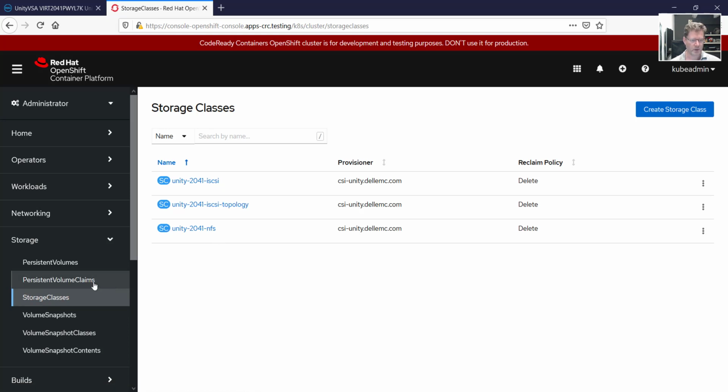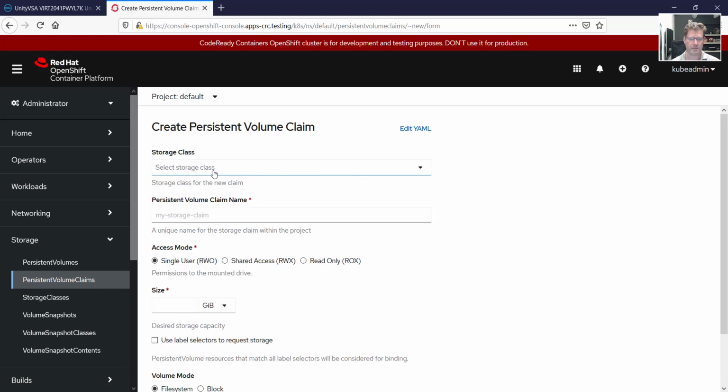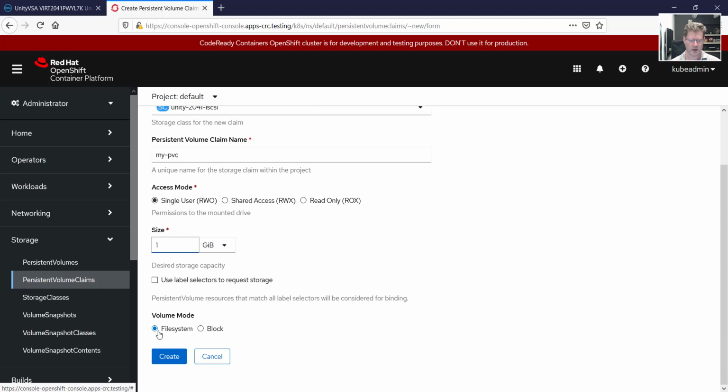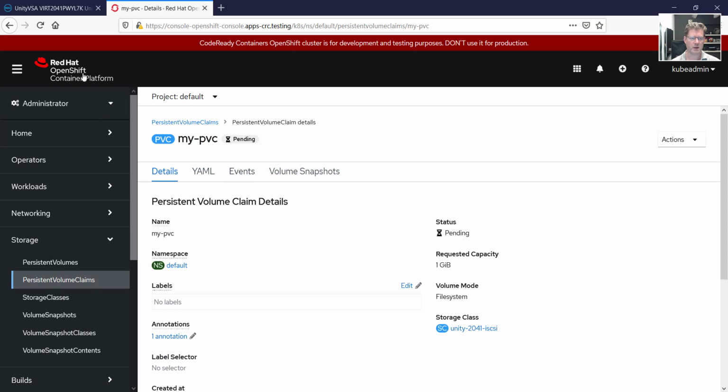So, looking at persistent volume claims, at the moment we have 0. So let's get started and create one. Create persistent volume claim. We're gonna do iSCSI. We're gonna call it my PVC. Single user access. Let's make it 4 GB in size, and we'll mount it in file system mode. Okay, so now it's being created.